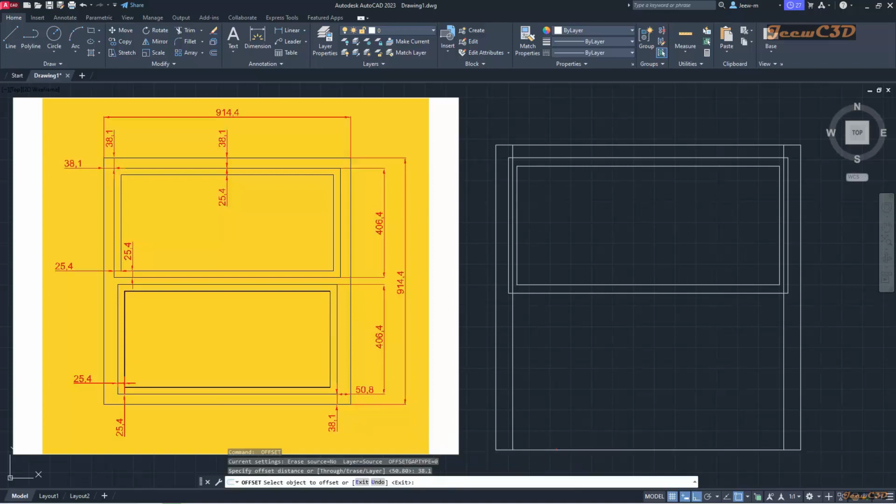Now I press enter and offset to the top side. I press enter. Now my length to this side is 506.4. So I use offset command again, and this time I type 406.4 and offset to the top side and press enter. Now my rectangle is completed.